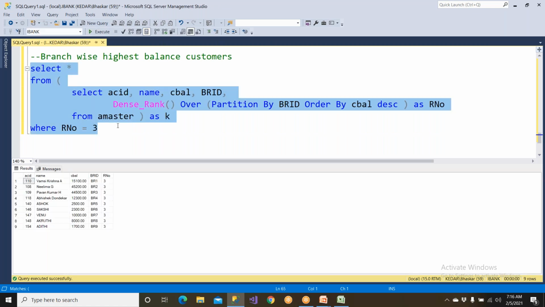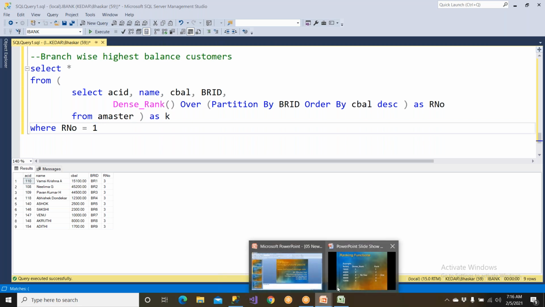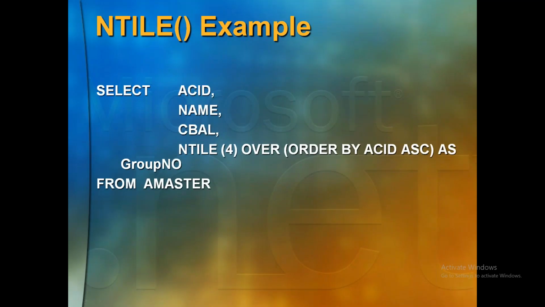So achieving this with a subquery is very, very difficult. Clear? Achieving this kind of a requirement with a subquery is very, very difficult. You must use ranking, especially dense rank and the partition by clause. Am I clear? So these are the things that you should be able to achieve with the help of rank and dense rank. Now, the last one we have is the ntile function, right?